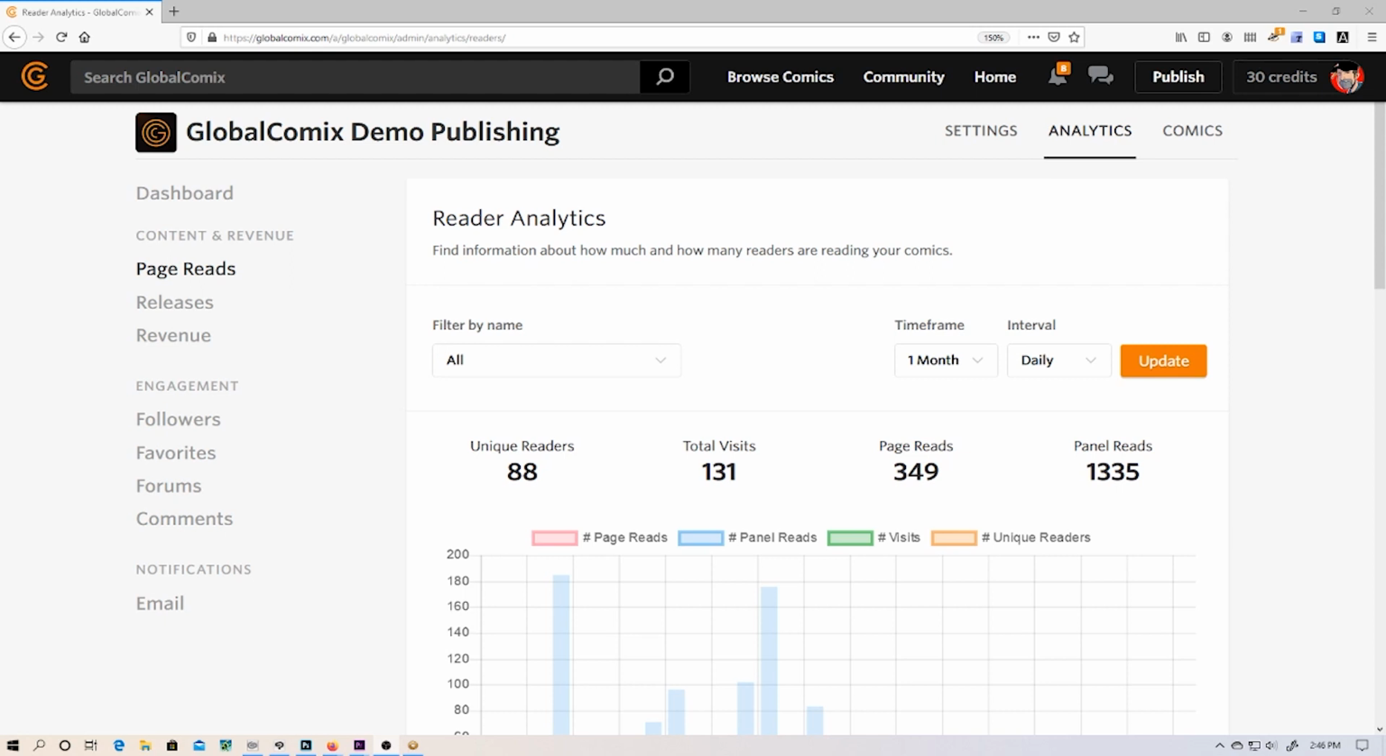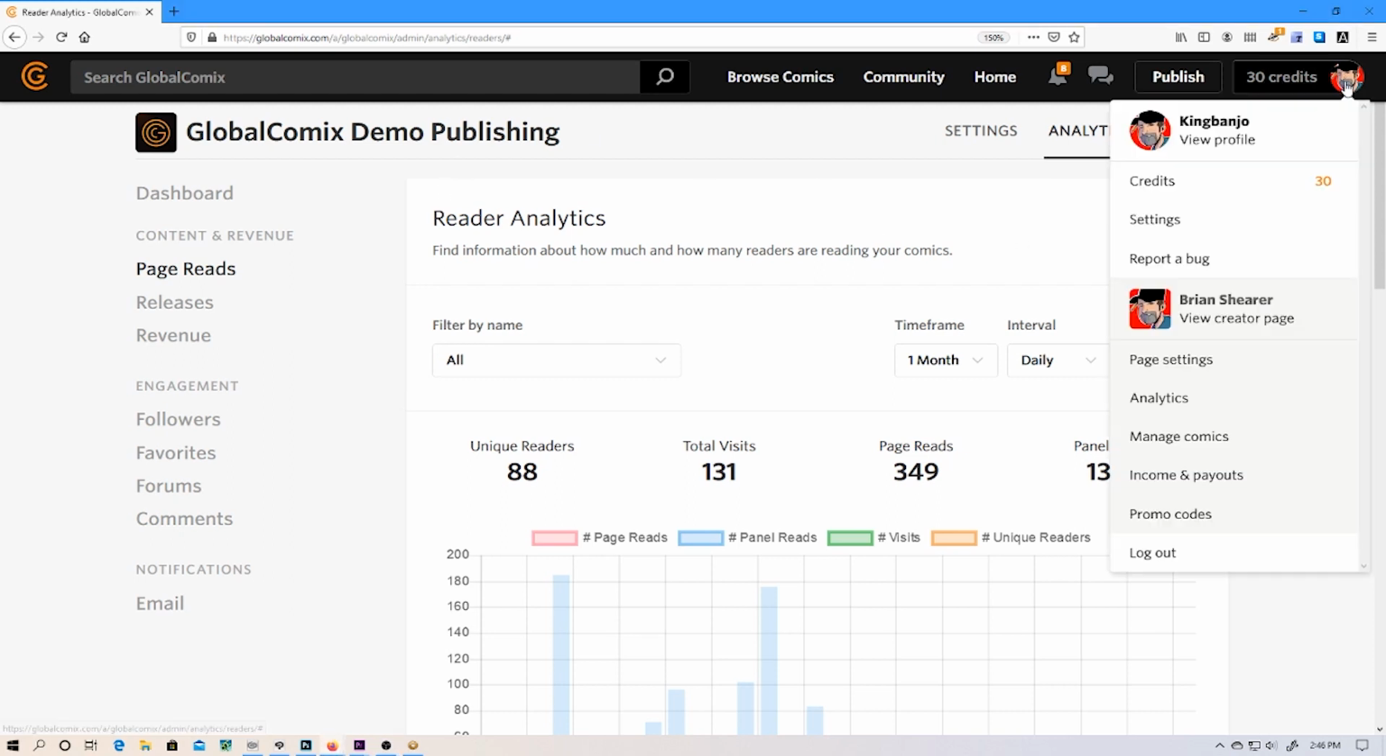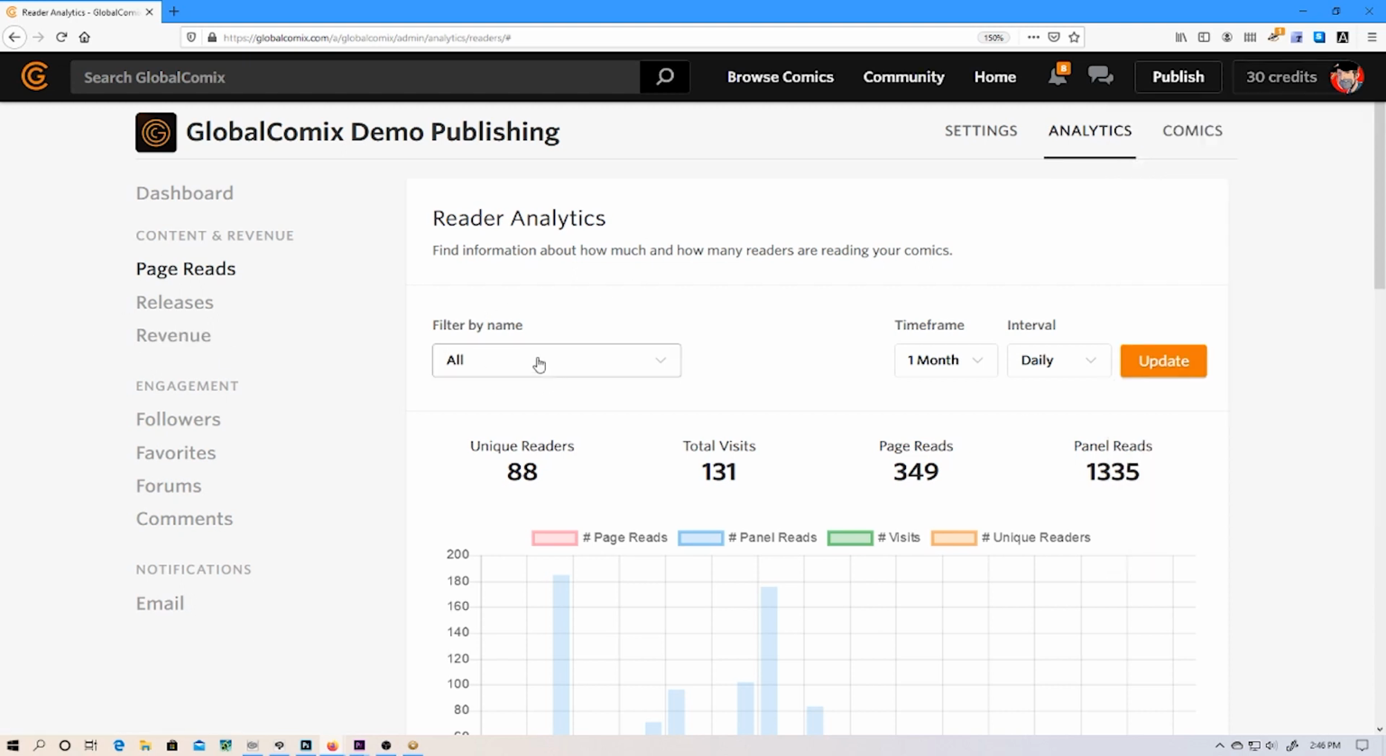And as creators, a lot of times we just want to make our comic and get it out there. But it's good to know some of these tools are available to you and how you can use them. So once you've gone to your site and you've published a comic or two, you can go up here, click on your account, down here to analytics, and it'll take you to this page here.